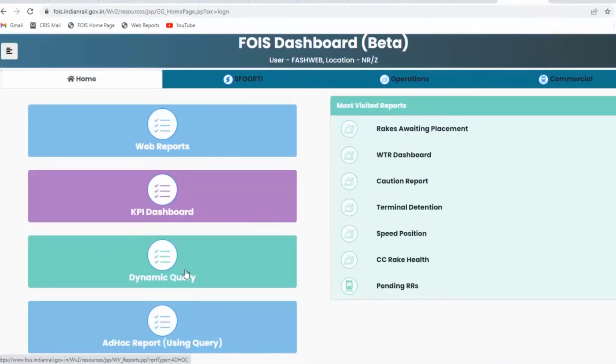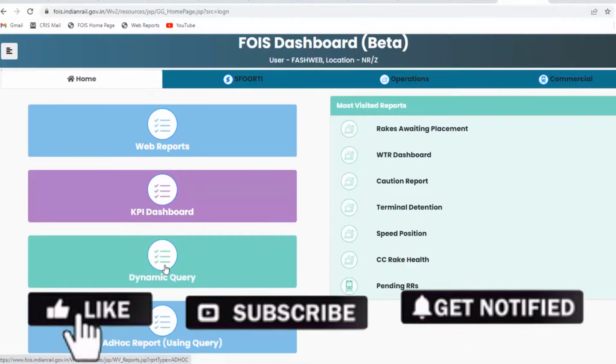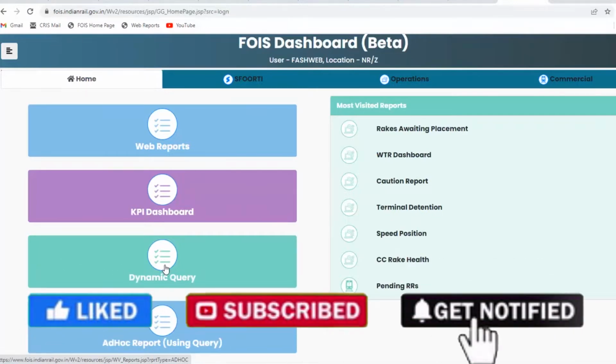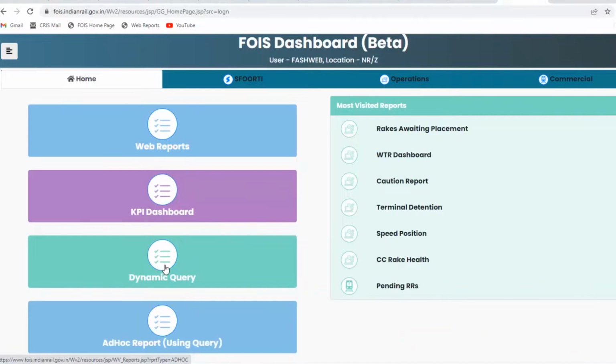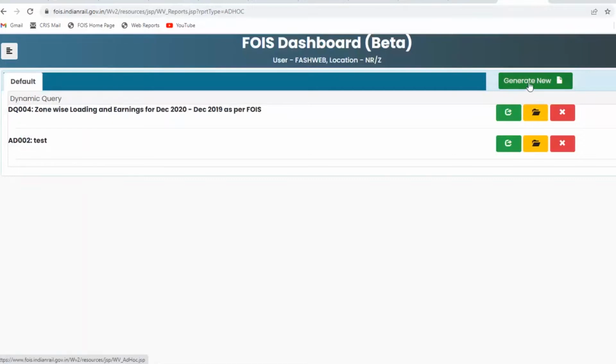The most important thing we have developed for demonstration purposes right now is the dynamic query. Whenever there is a situation where immediate data is needed by the Railway Board or zonal railways, this can be developed and created by the user himself, generated, and taken as a printout or in Excel format, whichever is needed. In the dynamic query, we have this generate now button, which we click.